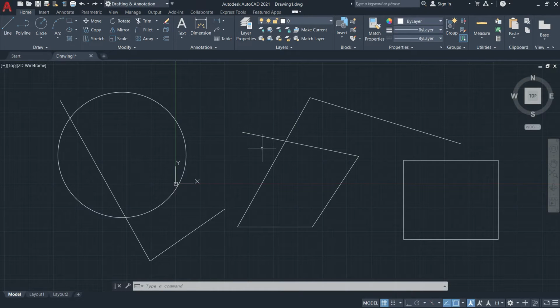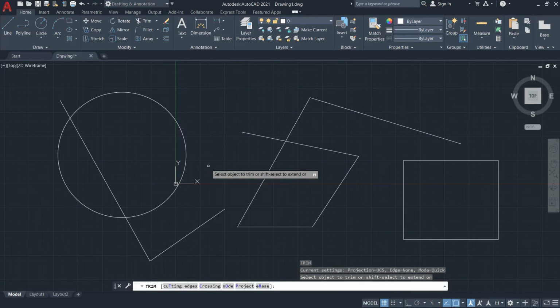The next modify tool that I will be discussing is the trim tool. It can be found in the modify panel under the ribbon, or simply you can type in TR and then press enter. As you'll notice here, it says select objects to trim or shift select to extend. I'll just cancel this command.